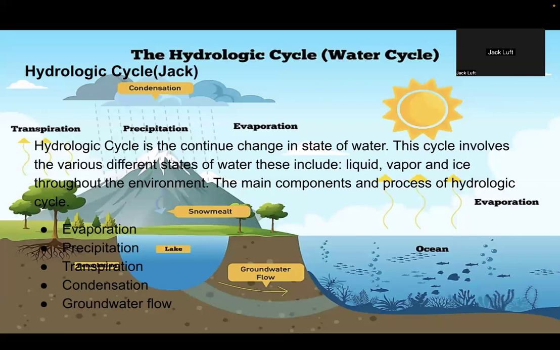Precipitation. When water droplets in clouds combine and become very heavy, they fall back to the Earth's surface as precipitation, which includes rain, snow, and hail.